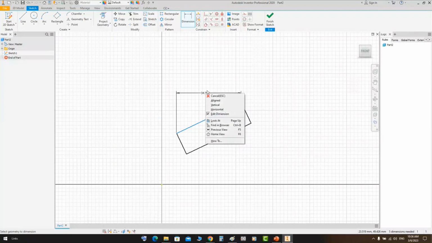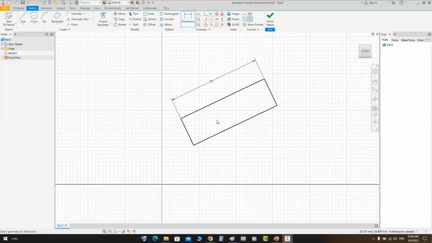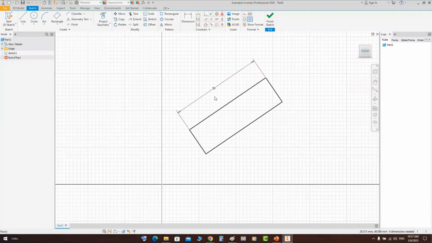If you right-click on this, you will get here the aligned, vertical or horizontal value. We need the aligned value, which is the actual length of the line. So from here, you will be able to add the aligned value or the actual length of this line. When you select it, you can define it as 50 and click on OK. Now you define the length of this one. So in the memory of this file, this line all the time will be 50 millimeters. No way to change it unless you open this and define the value. But it will be all the time 50 millimeters.